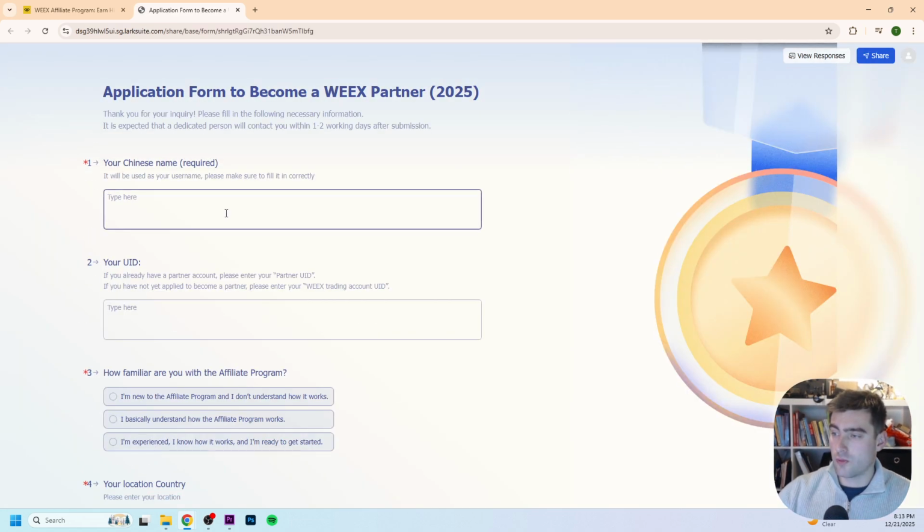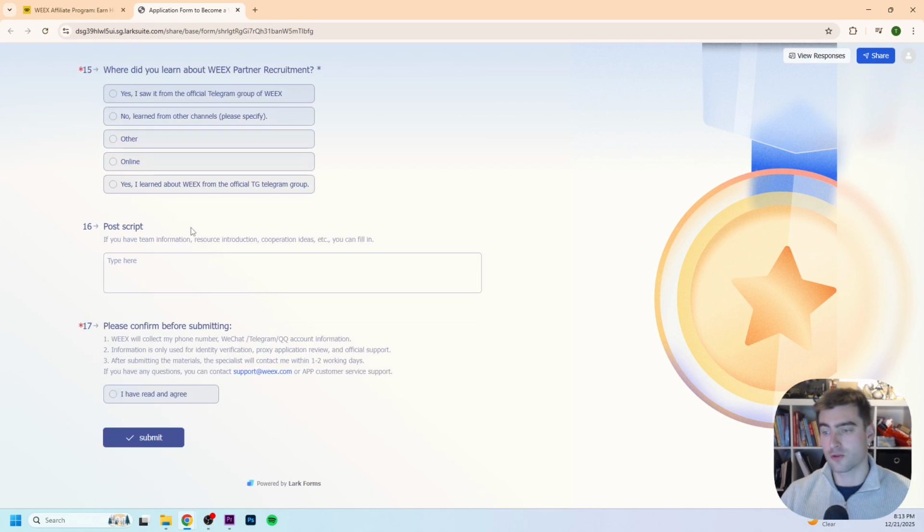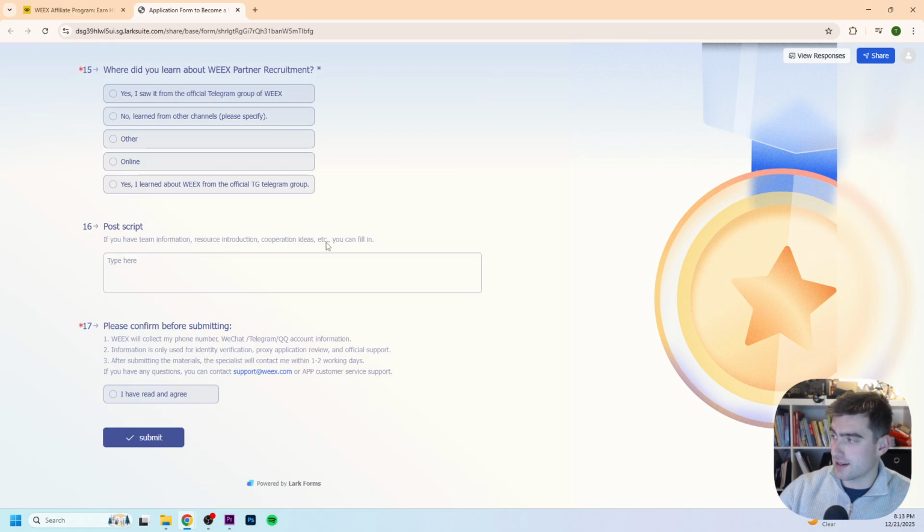And right now we need to fill in all the things that are standing right here. So after this, we send this complete profile to Weex and they will check our profile, and then after that they send a referral code to your email. So filling everything correctly right here and sending this to them will give you a nice referral code.